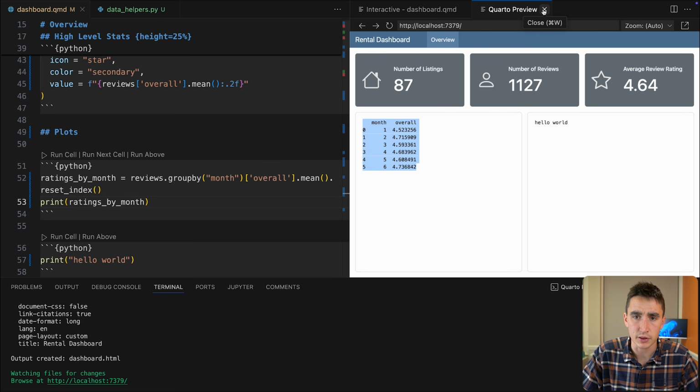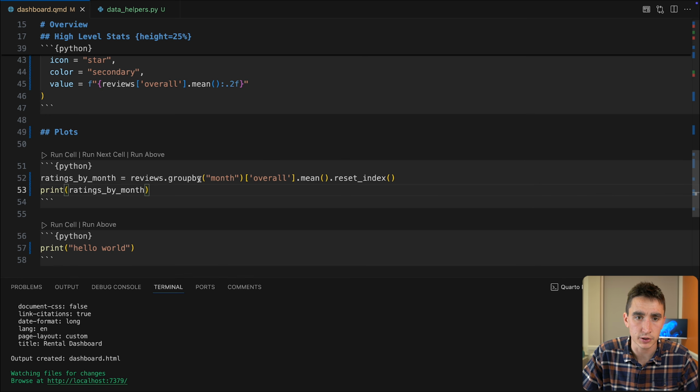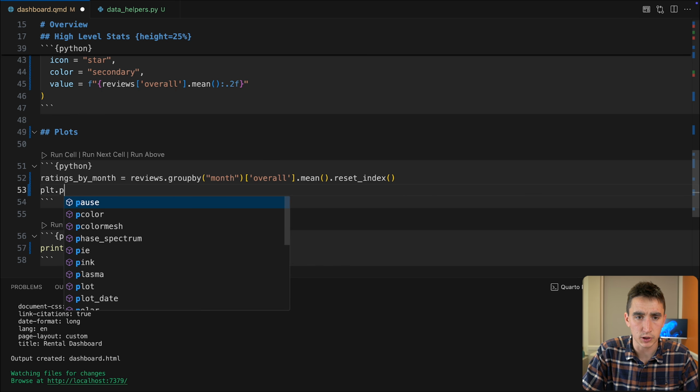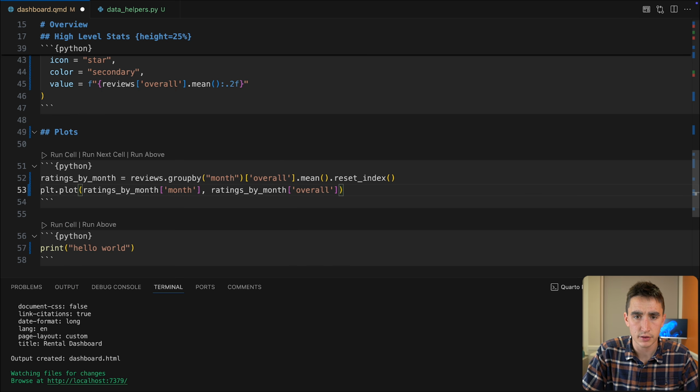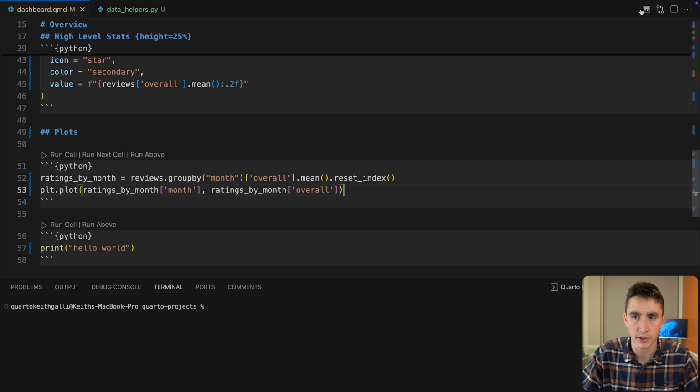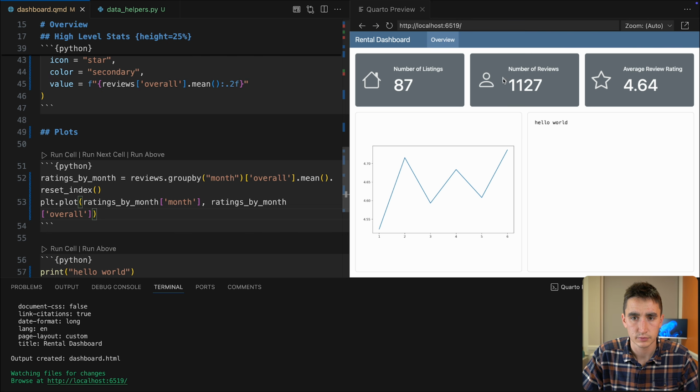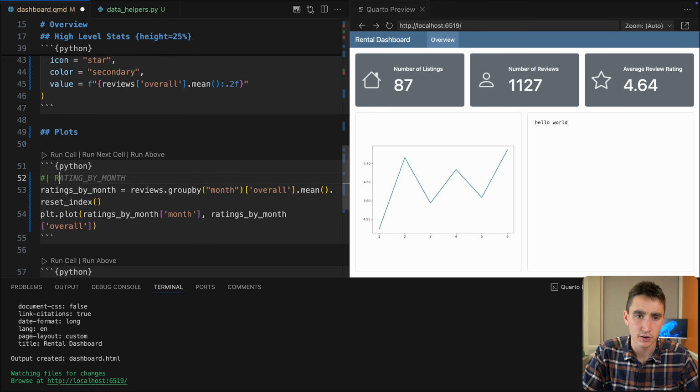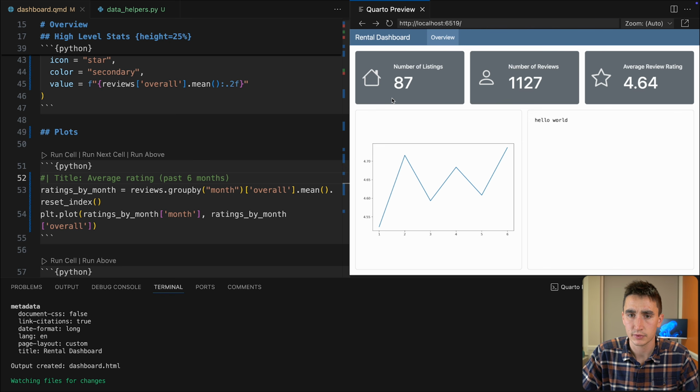And we could plot it by doing the following. I could do plt.plot ratings by month month, ratings by month overall. This should do it. Rerun it. Look at that. And you're going to want to customize it and style it a bit more. So maybe you add a title like average rating past 6 months. So we have a little title now for our graph.